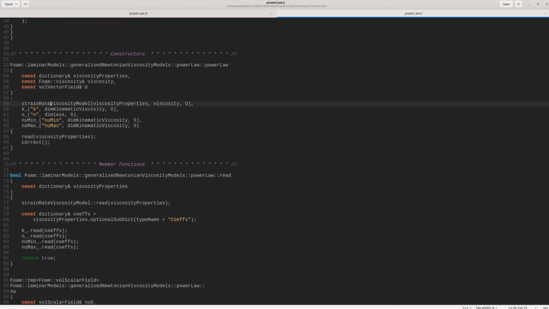First, we try to initialize the strain rate viscosity model using the velocity field and the viscosity properties and viscosity. For initializing the K value, we'll use the dimension kinematic viscosity and 0. For N, it's 0, which makes the model a Newtonian fluid. It's just the initial value. You can change it based on your need, and it's a dimensionless variable. Nu min and nu max limit the nu value to a range. Right now it's 0 and 0 for the initial value.